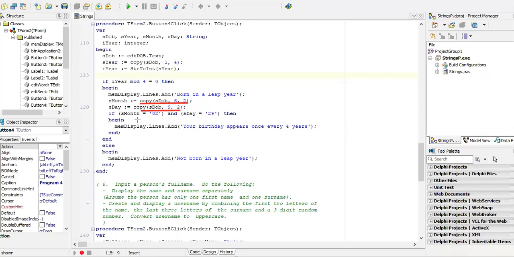Now we have to check if the month is equal to 2 and the day is equal to 29. It means your birthday appears once every 4 years. If you look at S month, S is a string. It's a string, S day and S month. So therefore, your 2 is in quotes because it's a string, and your 29 is in quotes because it's a string.